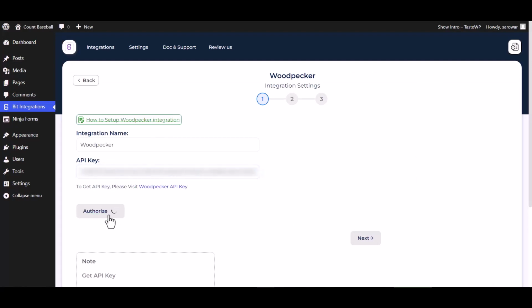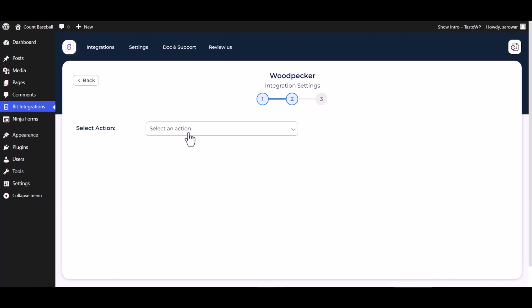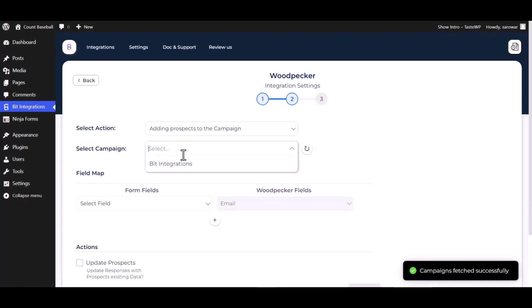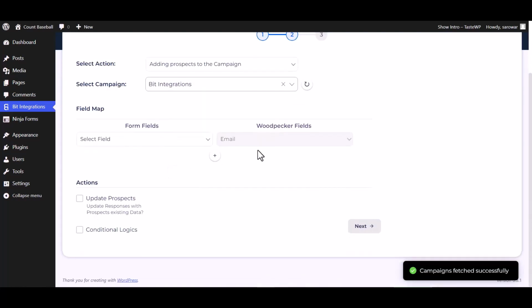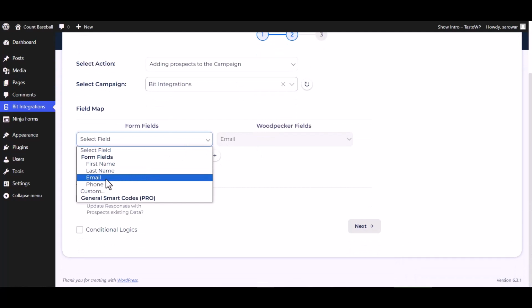Authorize it. Authorization is successfully done. Next. Choose an action. Choose campaigns. Map the respective fields.